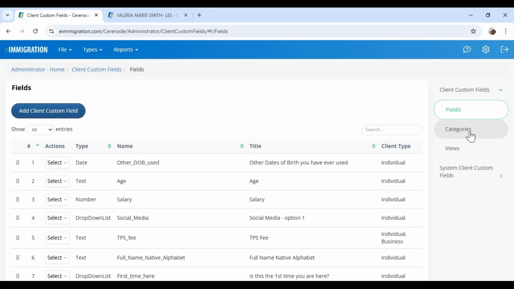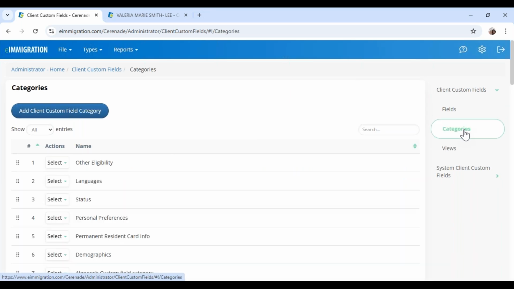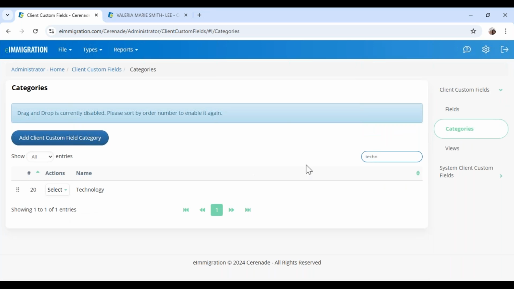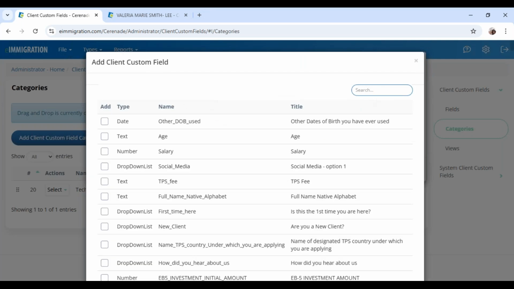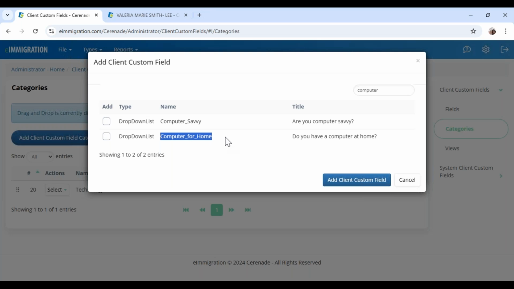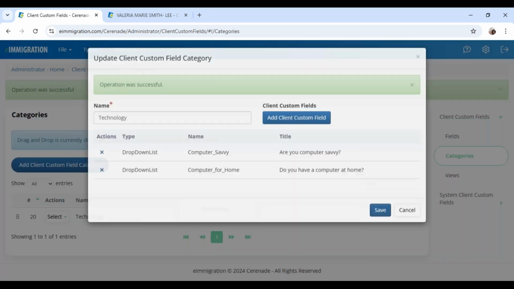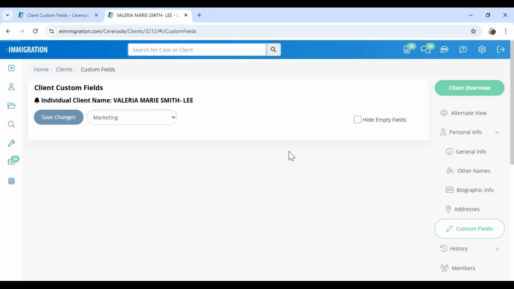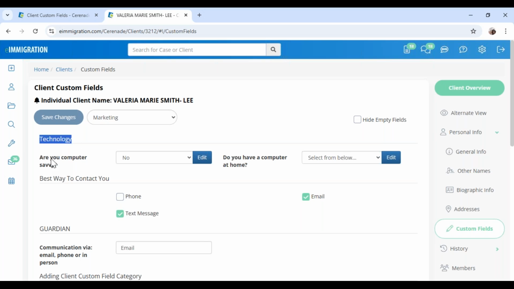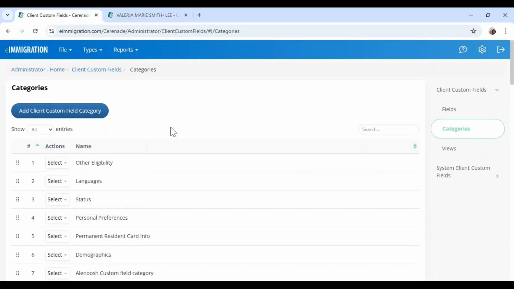And then on the right-hand side, this is where you can create categories. For example, the one that we just saw, technology, I want to edit, and I want to add the custom field. I think the custom field was, do you have a computer at home? Right here. So I select the custom field, I add it, and save. That's it. That's the way I group them. Let's refresh the screen. Now, under technology, I ask, are you tech savvy and do you have a computer at home? Okay. All right.